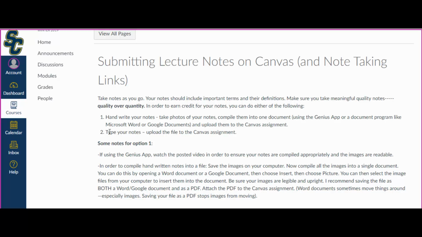So that's if you handwrite your notes. If you type your notes, of course, then you can just upload the file to Canvas. So if you do better with note-taking on the computer and you want to type them up, then that's fine. You can just submit the file.